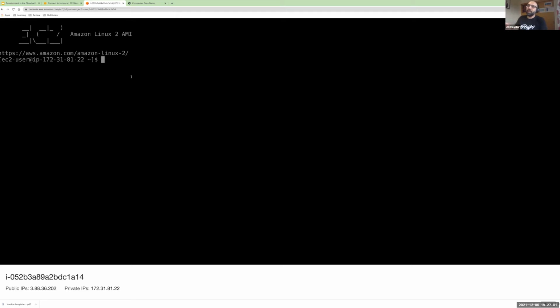Cool. So here, like you see, this is the instance. We just logged into it. And if we do, for example, the command ls, then you can see, ls is going to list all of the folders and files within a directory. If we do pwd, it's going to tell us we are under this directory, which is called home EC2.